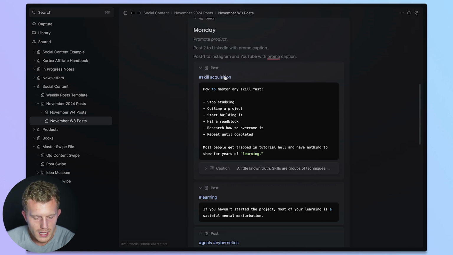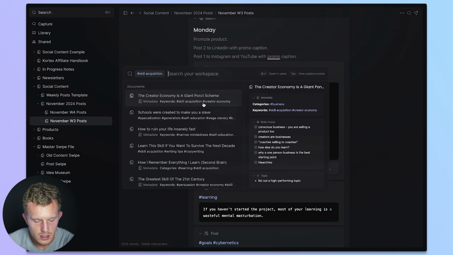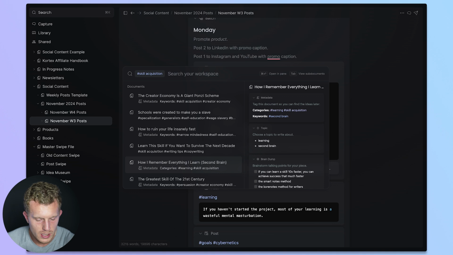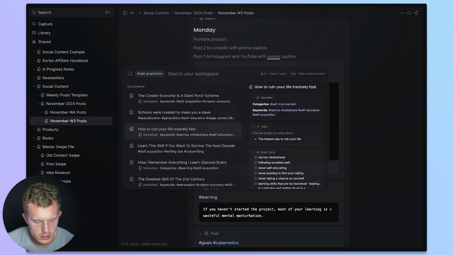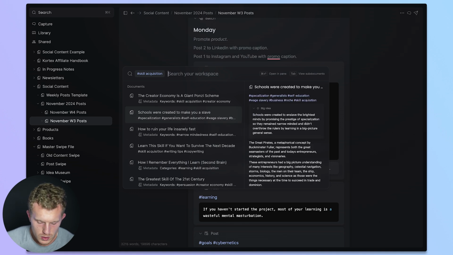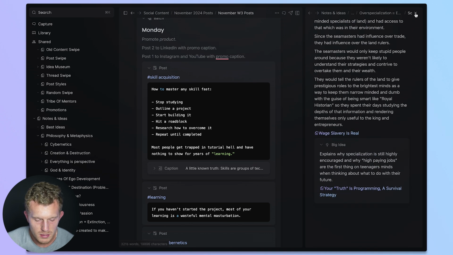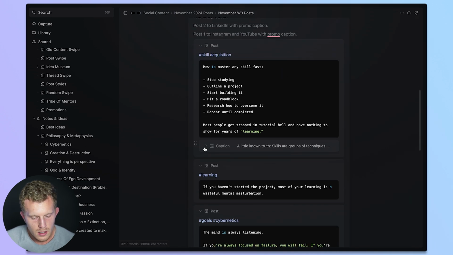But I also add a tag at the top of the post so that I'm able to find these things later, just so I can organize on a more granular level rather than just week 3 posts, right? And all of these have these specific tags in here. So when I click on these, I can see, okay, maybe I want to write more about skill acquisition. So I'm going to open this one in a side pane and pull ideas from this using command enter when you're looking at that.